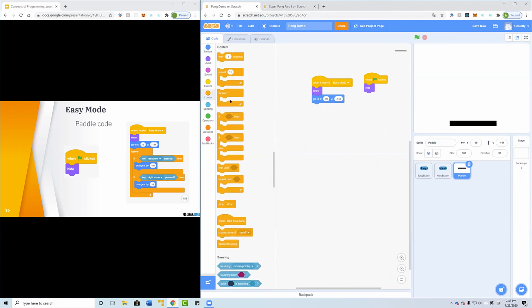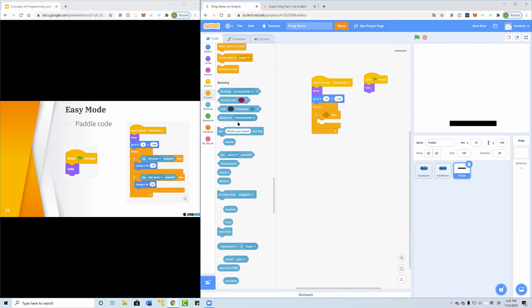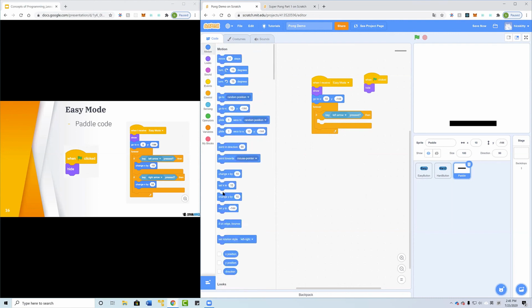Okay, great. So we are going to actually have a forever loop. And just like with our previous programs where we can use our arrow keys or use our mouse to move our sprite, we're going to do the same thing. We're going to say if key left arrow pressed, because our paddle is only going to move to the left and to the right. We're going to change x by -10.